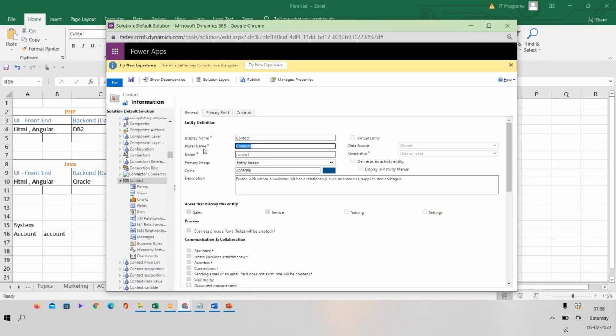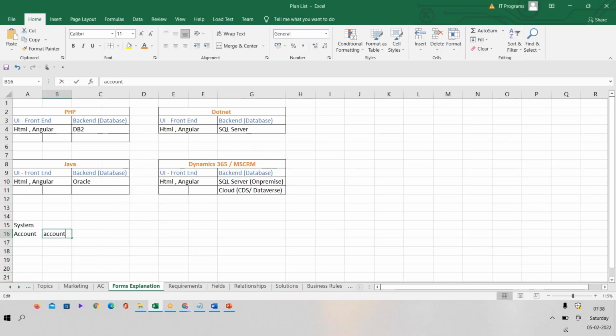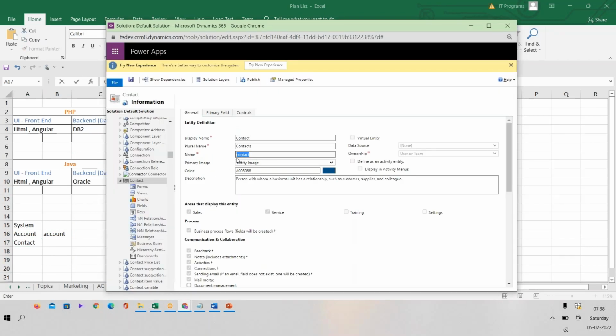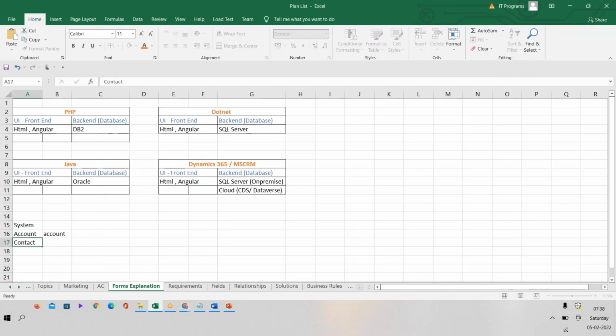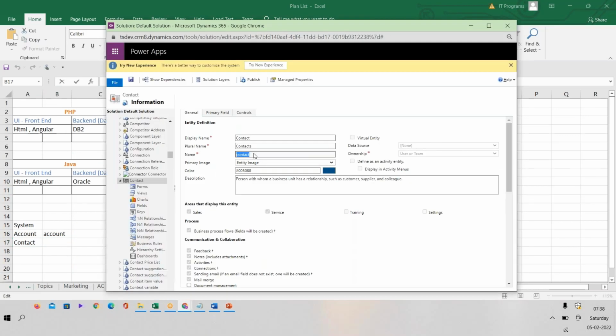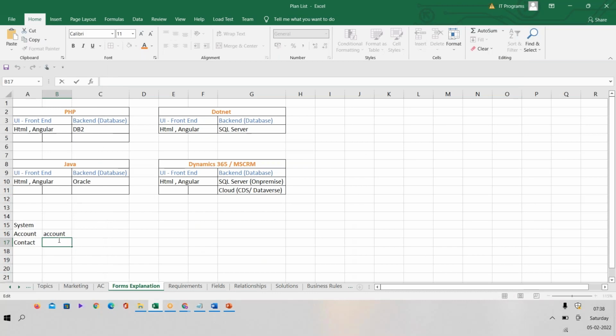And you see here contact, and the schema name of contact is here. You can see the schema name of contact is contact only.